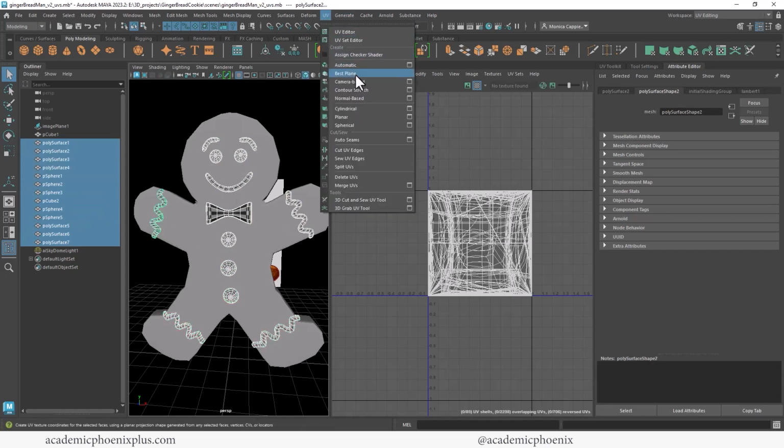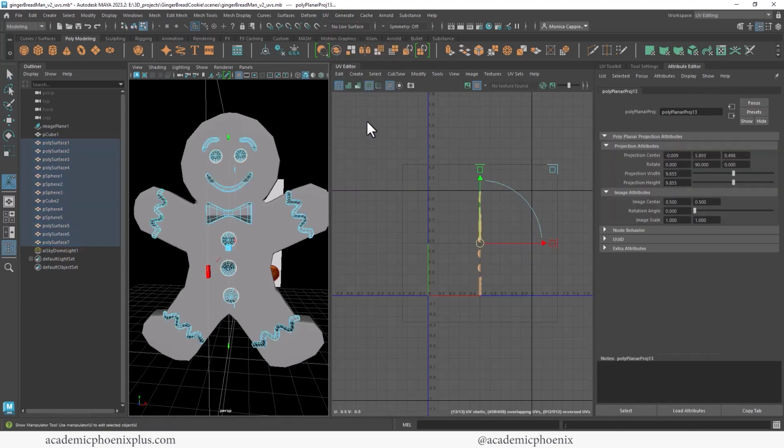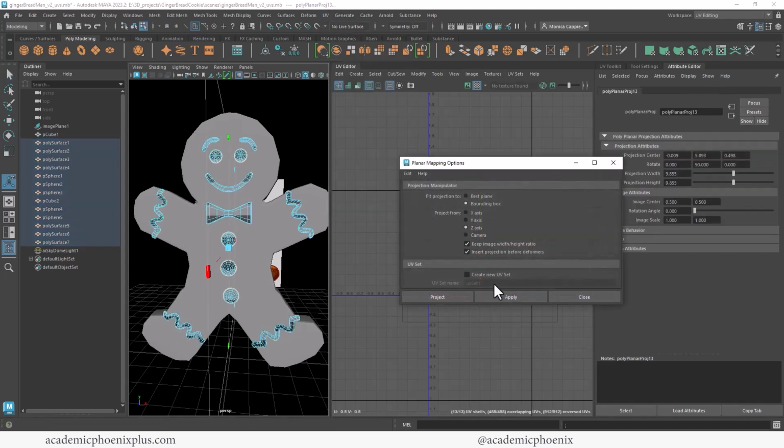I could have done that so much faster, but that's okay. Planar mapping, and that's the wrong one. Planar mapping options, and this time I'm going to choose Z. Apply, and there we go.